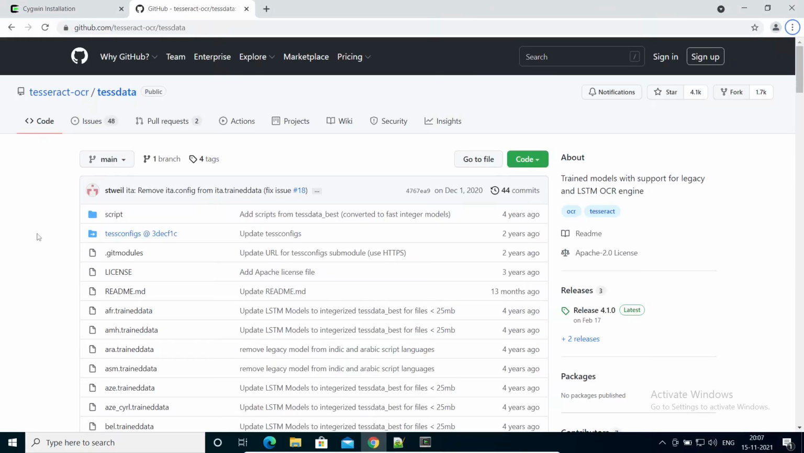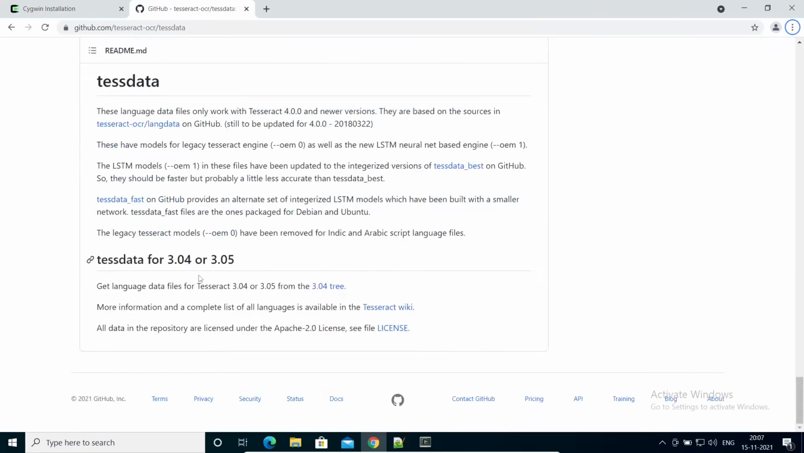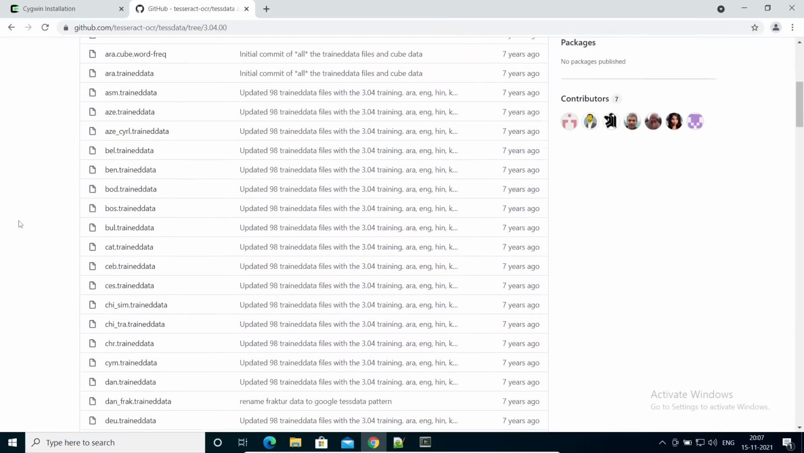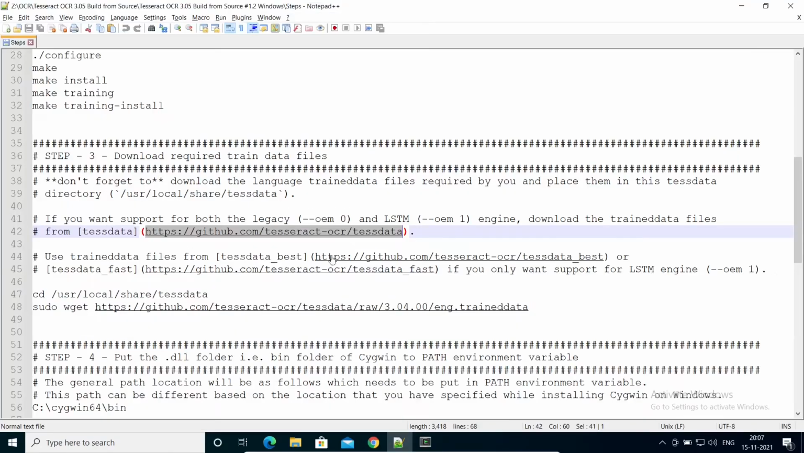So I will go to this URL. From over here I will go to the last portion of the page. Over here you can see the tessdata for version 3.04 or 3.05. Get language data files for Tesseract 3.04 or 3.05 from this particular URL. So we will go to this URL. As you can see, we have got the traineddata files for all the different languages over here. In case you want to download any other language traineddata file, you just need to replace the name over here.